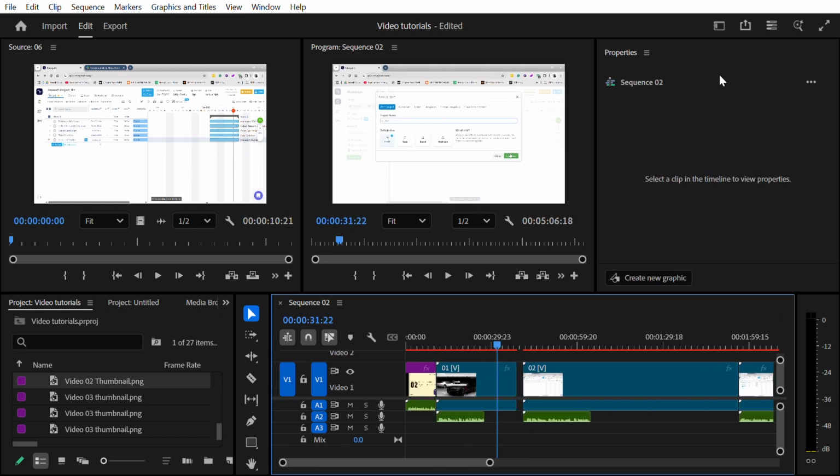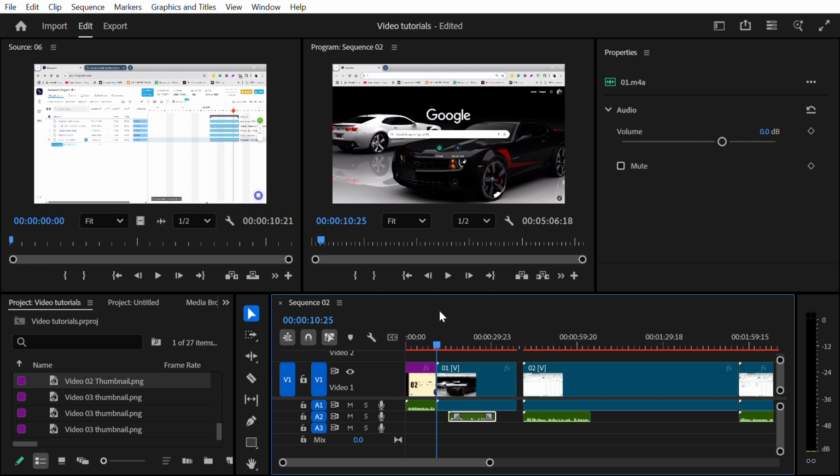So in this case, we need to align the audio properly with the visual because they're out of sync. So just move that over here as much as you want. Just double check with the frame visually to ensure it's right.